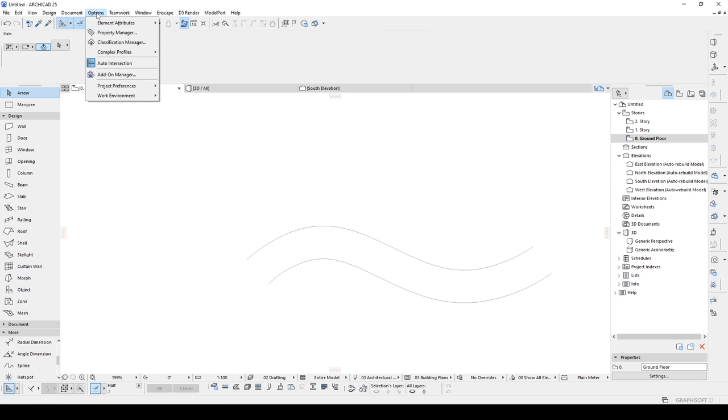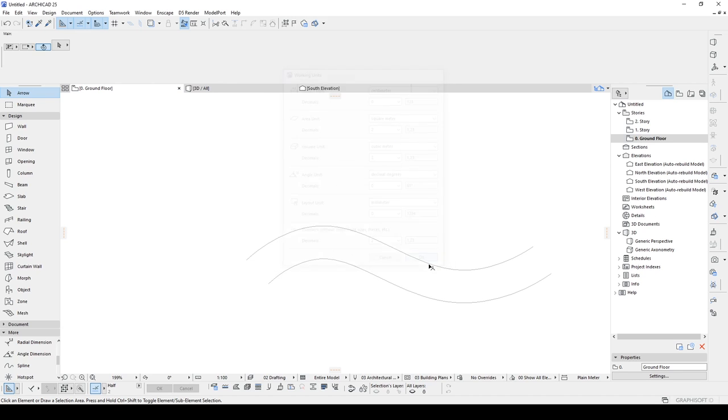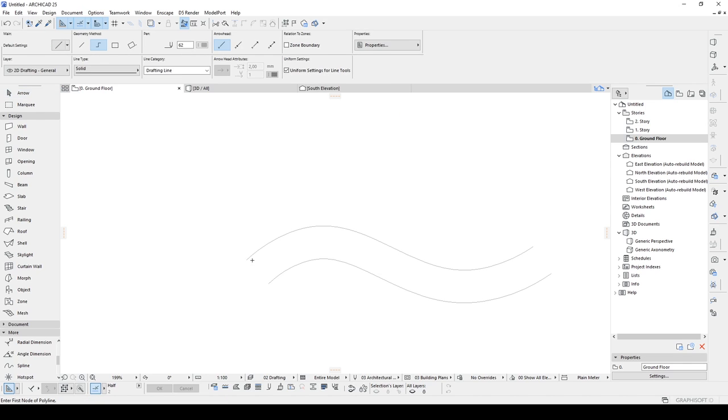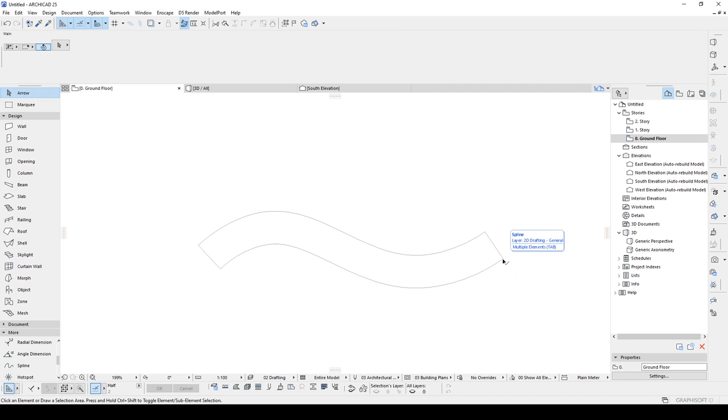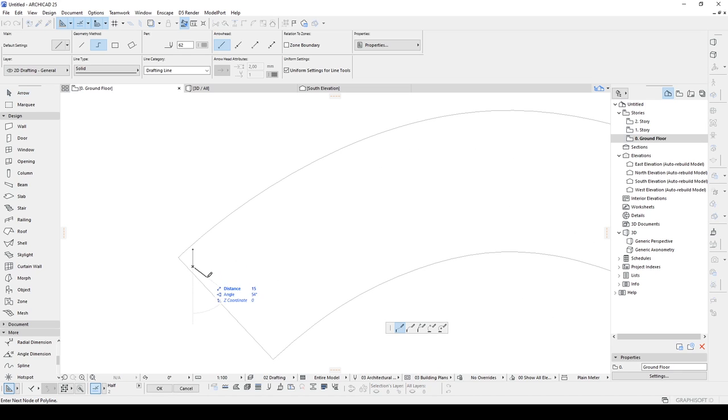I'm gonna change the working units from the project preferences. Working units, let's change this from millimeter to centimeter, click OK. Now we can close the shape with two additional basic lines. And there we go, we have the path, but now we are going to fill the inside. We can just pick up the line tool and make something like this.